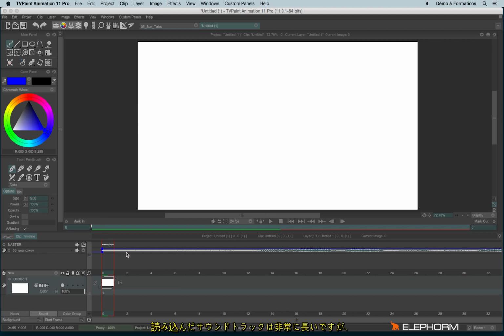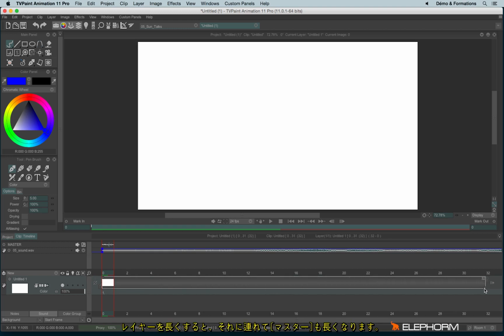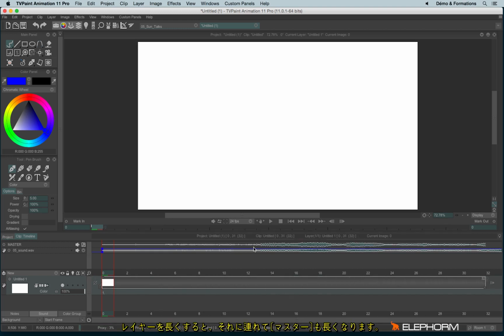Because at the moment we can see we have a long soundtrack, and the master just shows a very tiny little bit from the soundtrack. It's because we just have one image, one instance in our layer. The soundtracks can follow the duration of a layer. So if I increase the duration of the layer, I increase what the master will allow me to hear.